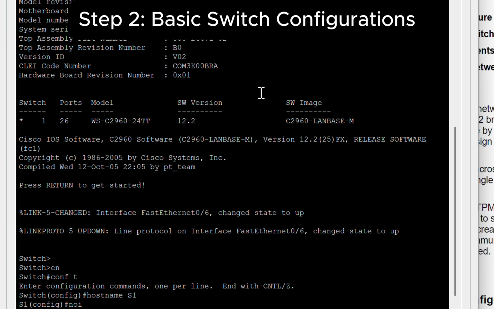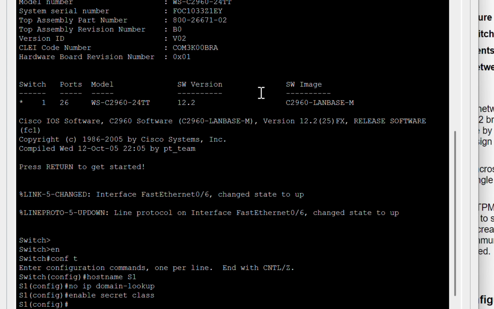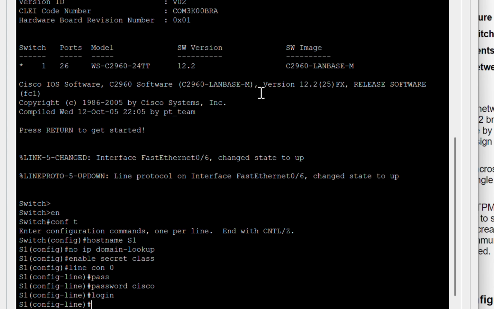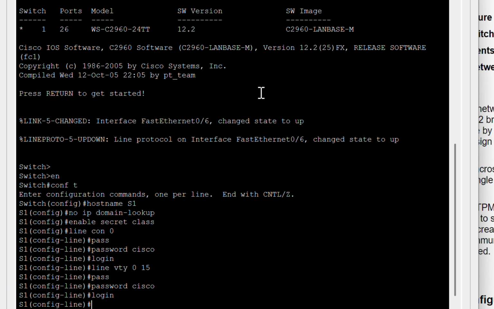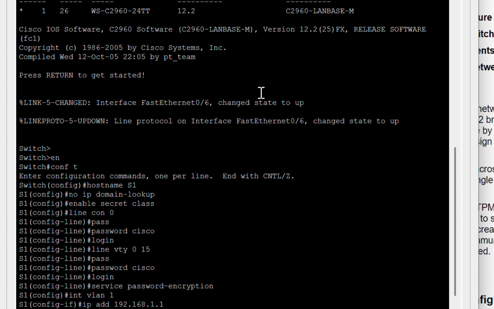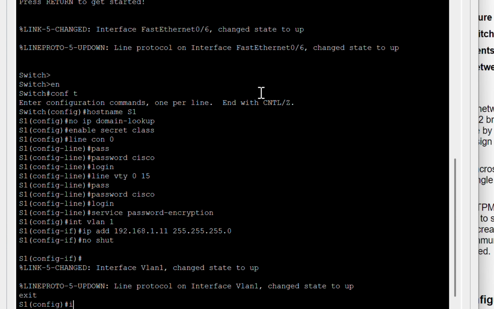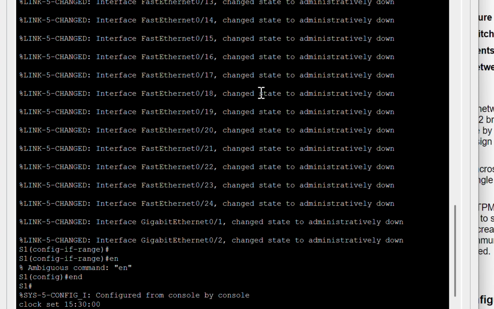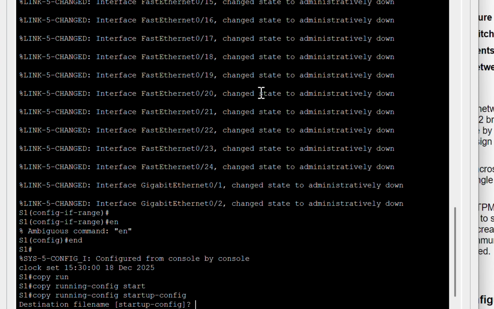Now we'll configure both switches with host names, no DNS lookup, encrypted passwords, banners of the day, and IP information for VLAN 1, as well as shutting down unused interfaces, setting our clock to 15:30 on the 18th of December 2025, and make sure to save our configurations to the startup config.